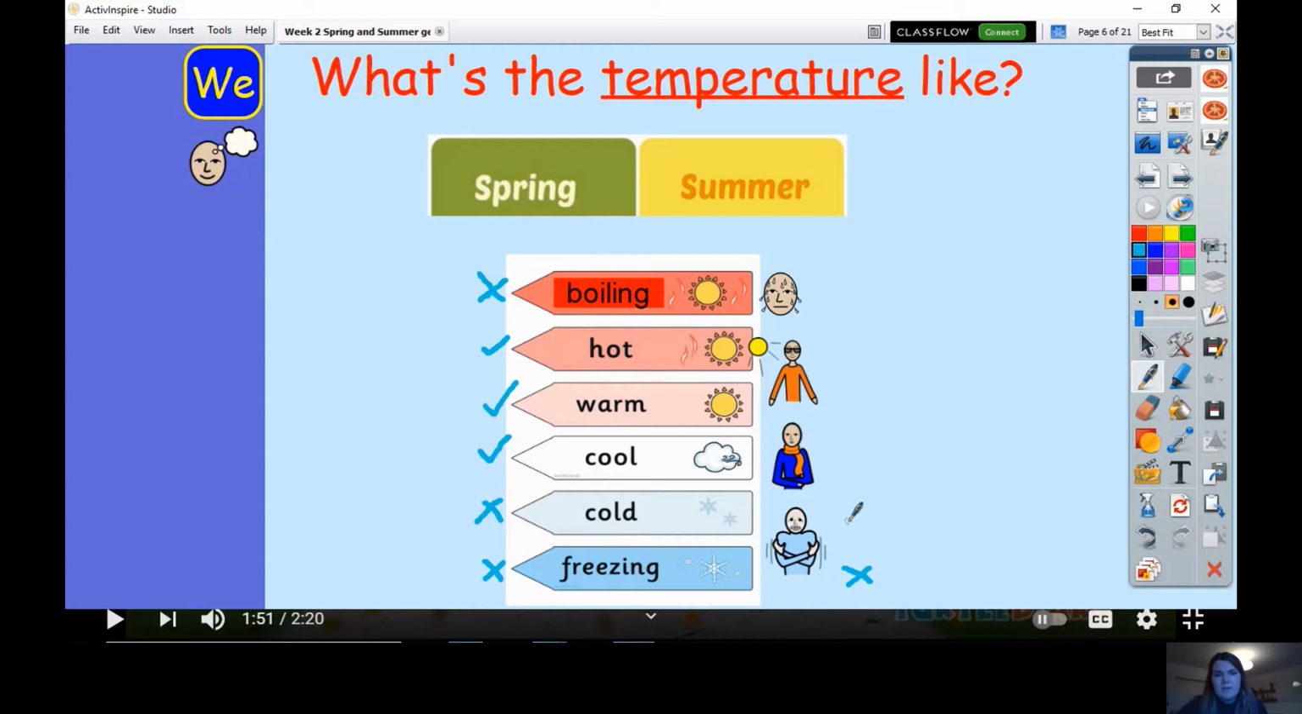Would it be cold in summer? Again, no. Well done, because of the same things. Would it be cool? I wouldn't say it's cool in summer. I'd say most of the time it is warm. What do we think about warm then? Yes, I'd definitely say it's warm. Sometimes we might need a little jacket, but the sun would most likely be shining.